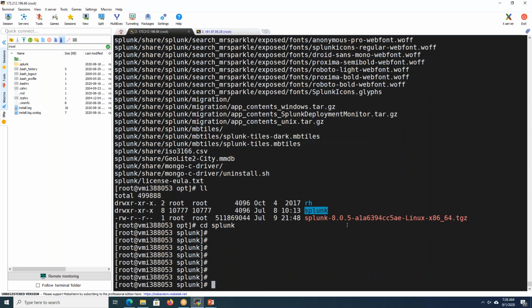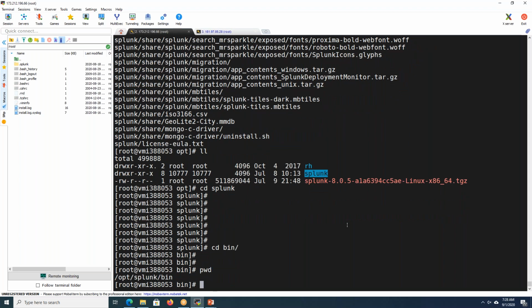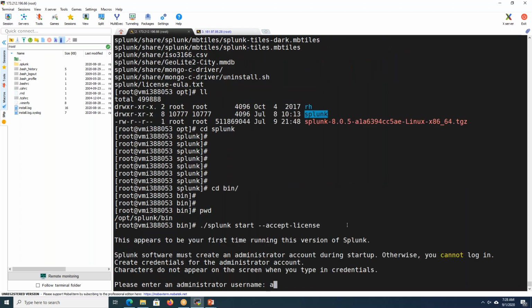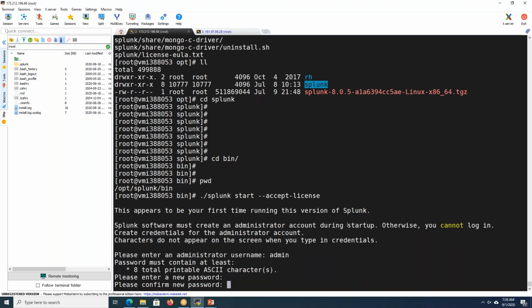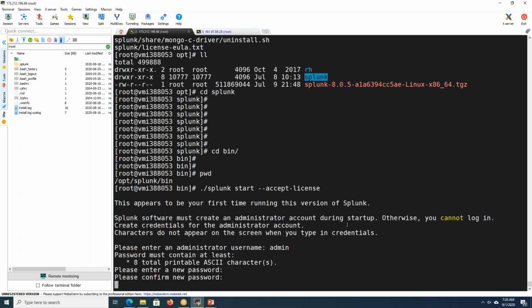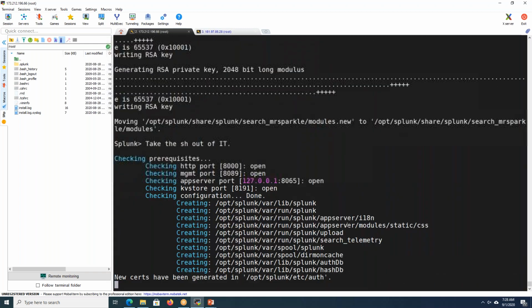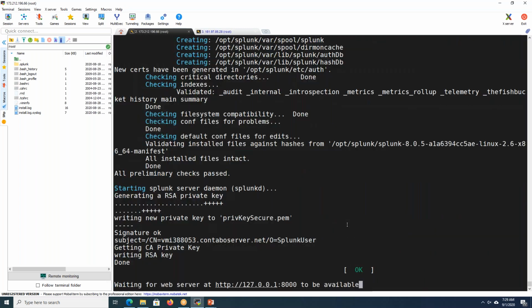The same process. I have to go to the bin. This is my directory. Then I have to issue splunk start, accept license. I will give the username, I'm giving admin. See, it is very fast compared to the RPM based installation.